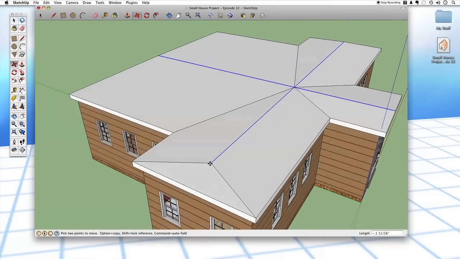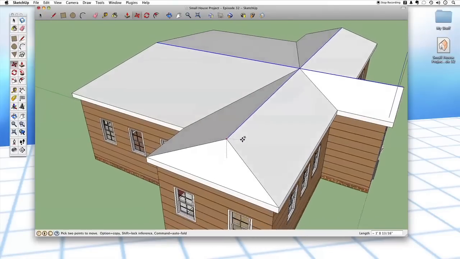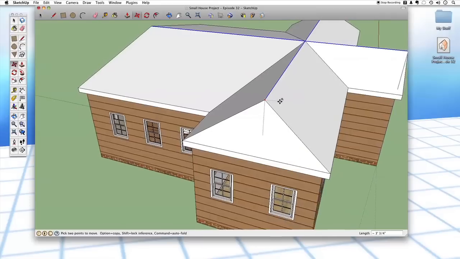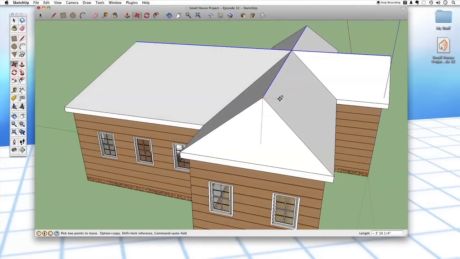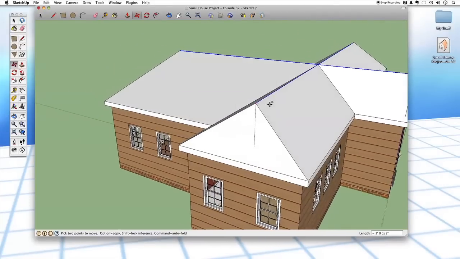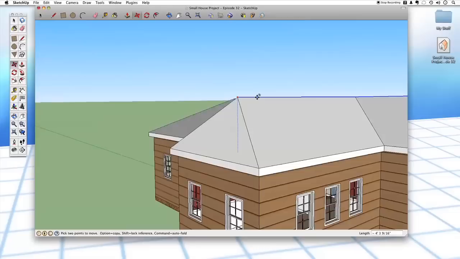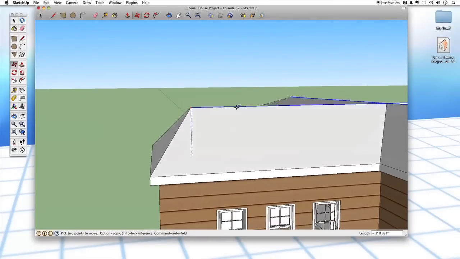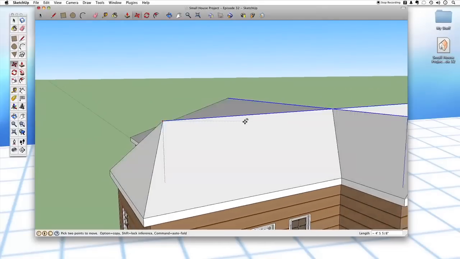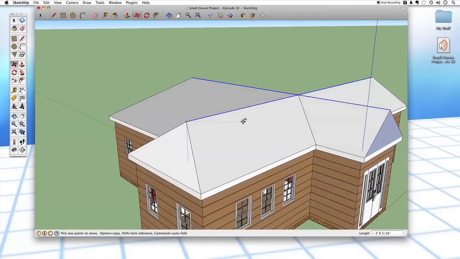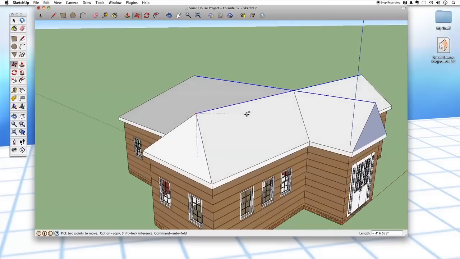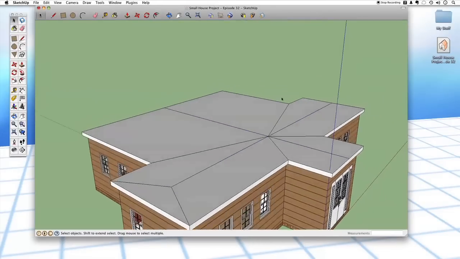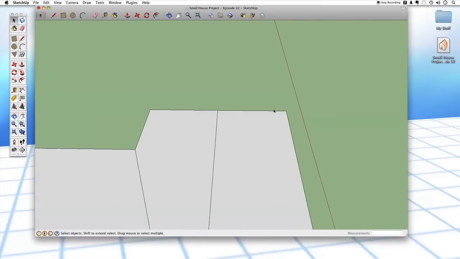I'll select the cross, drag it up, and from here it's kind of hard to tell the difference, but if I move my angle over, you can see what it's doing. Instead of being flat, it's also angling in right now. And I really like that. That adds a nice little bit of detail. It's subtle, but it really adds a nice little something extra to the roof.